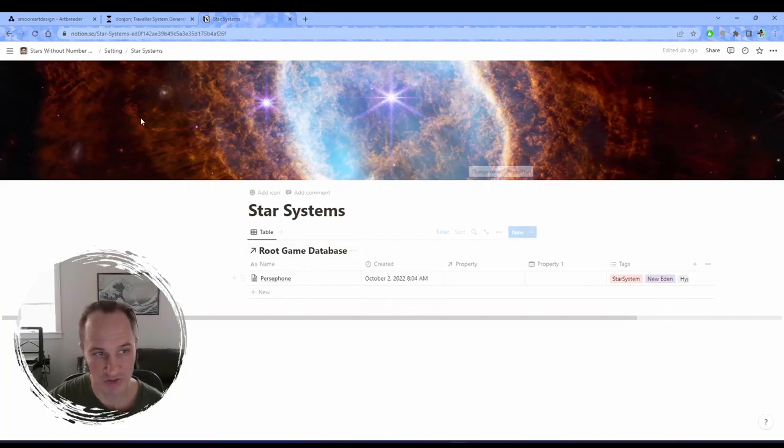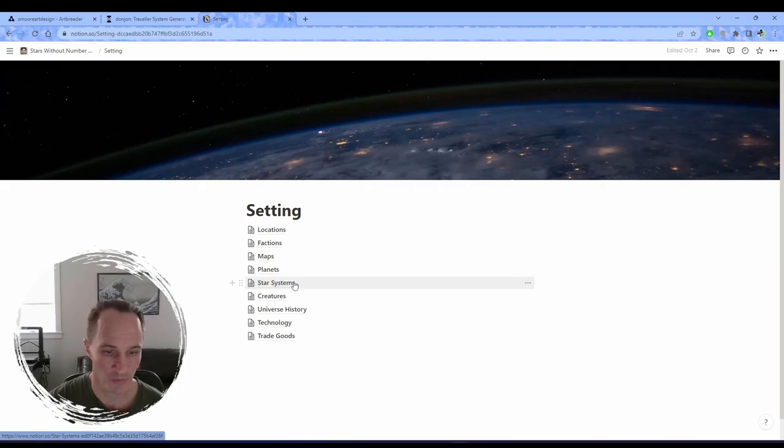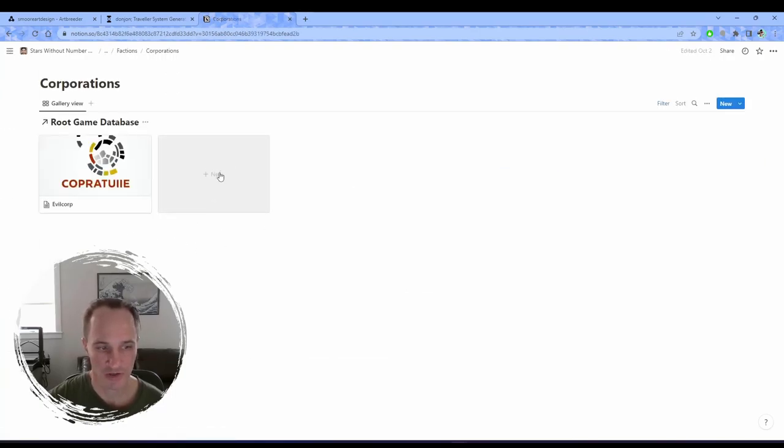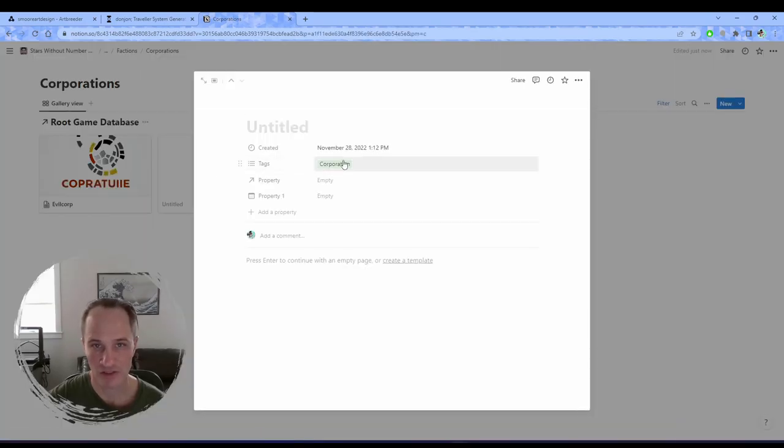Yeah, we can build out our star system, or we can go into the factions. As an example, I was trying to set up a little kind of cops and robbers scenario in here. So we have our factions: an evil corporation, a thieves guild, and then our security forces, right? If we go into corporations and I click on a new one, it's automatically going to give that new entry the tag corporation because it's in the corporation folder, right?